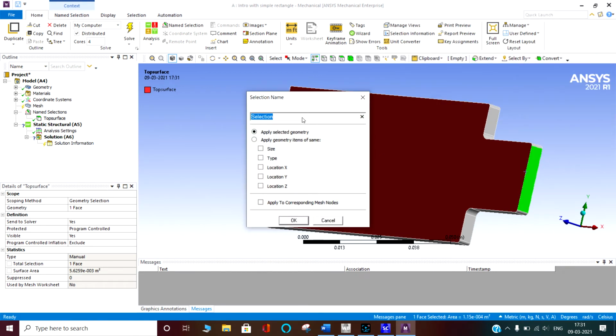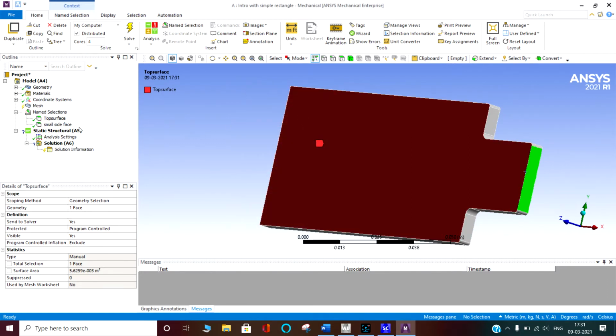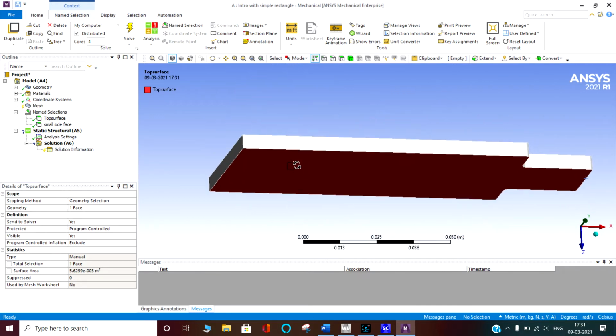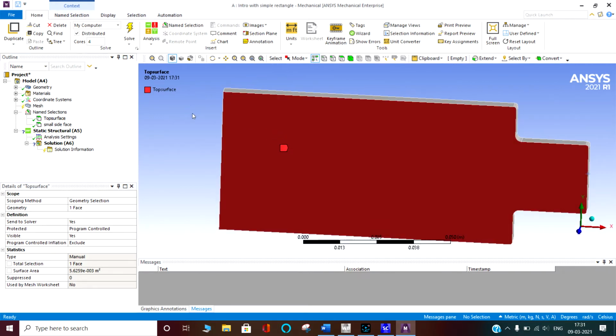Okay, small side face. I can show you how we can use it. Press enter. So you can see small side face has come here. Like this you can put the name selection. So these are the different tools which are available under the different ribbons.